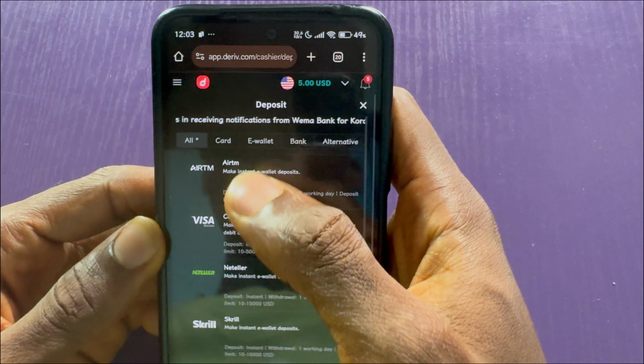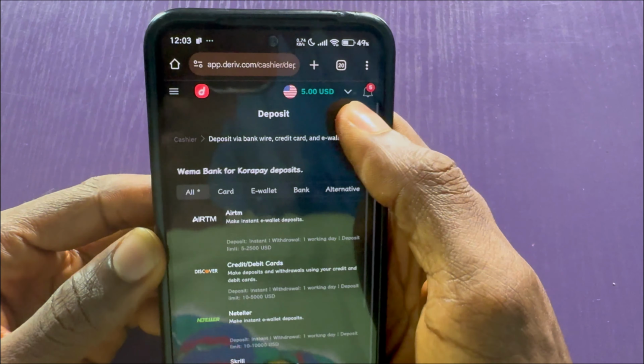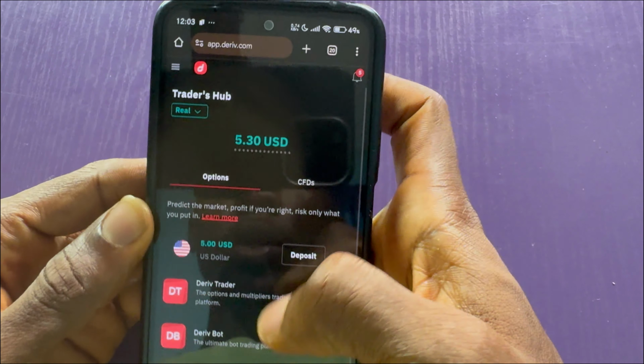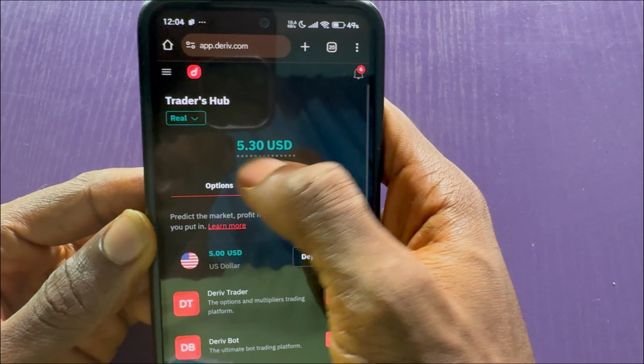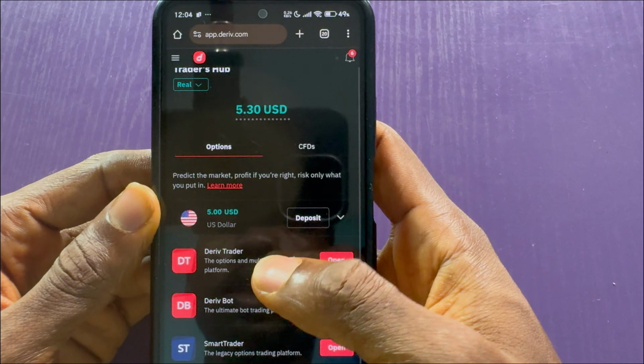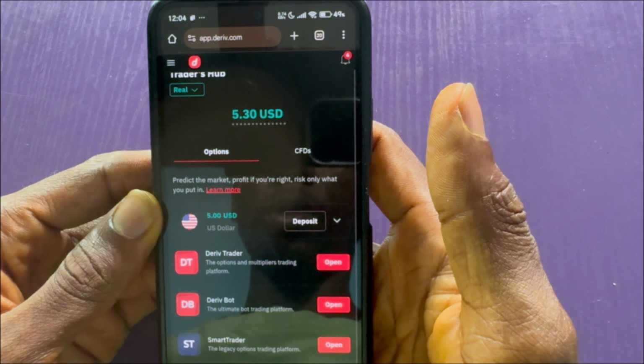I'm back in my Deriv account. As you can see, let me refresh. Let me go to home page. As you can see, I already have the $5 equivalent and it has been added to my account. That means the deposit is now successful. And that is all on how to fund your Deriv account with Naira.